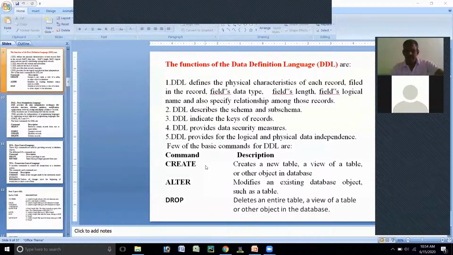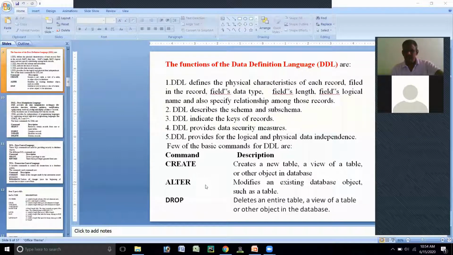Then next, second one, alter. This also states the same thing, that is alteration, modification. Alter command is used to modify an existing database. If you want to change anything in the database, using alter you can modify the database. Alter command is used to modify an existing database object. That is nothing but, in the sense of database, table. A table can be modified by using alter command.